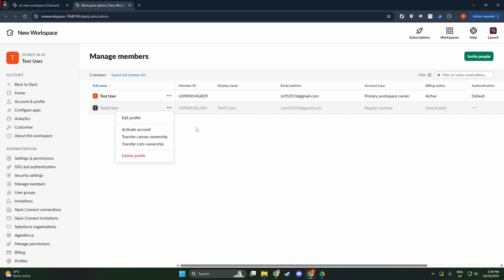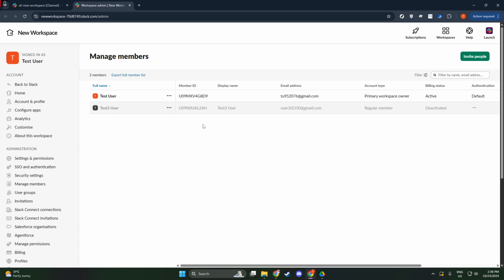You've successfully removed a member from your Slack workspace. Remember, this is a significant choice as it affects their accessibility to shared resources, so always ensure it's the right move for your team.